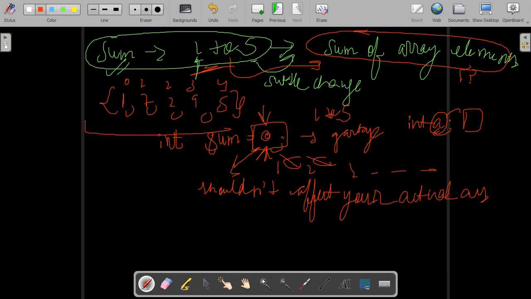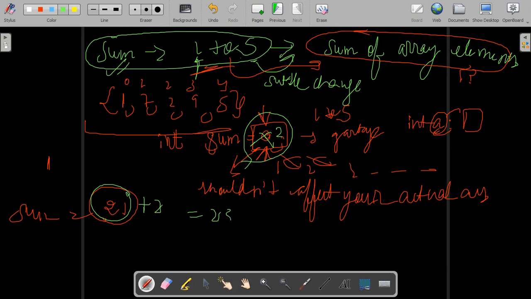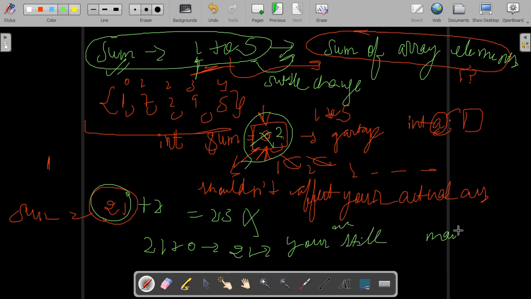Let us say after calculating the sum you got 21, just for example. Suppose you have not initialized sum with 0, but with 2. Now your actual answer is 21, but you have to add the 2 because you initialized sum with 2. Your answer will become 23, which is wrong. But if you add 0 to 21, it will be 21 only. It means your actual answer is still maintained.